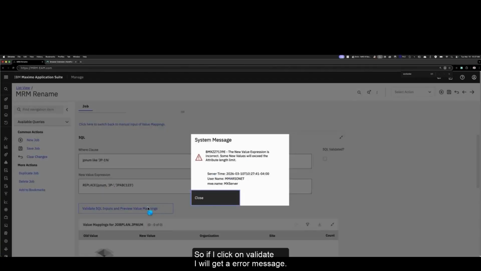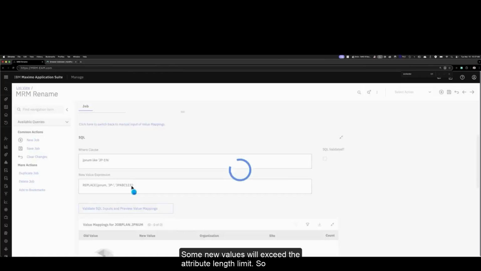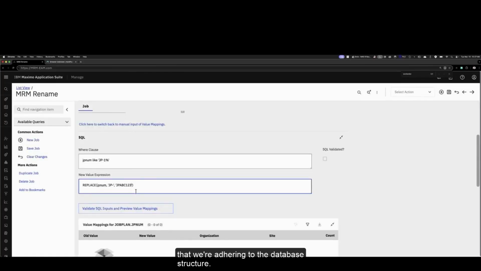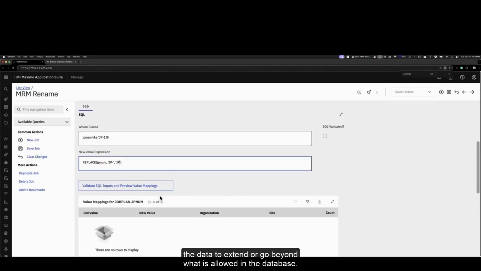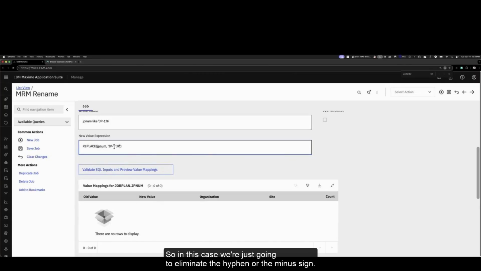So if I click on validate, I will get an error message: the new value expression is incorrect. Some new values will exceed the attribute length limit. So we make sure that we're adhering to the database structure, the database setup of your data, and will not allow the data to extend or go beyond what is allowed in the database. So in this case, we're just going to eliminate the hyphen or the minus sign.